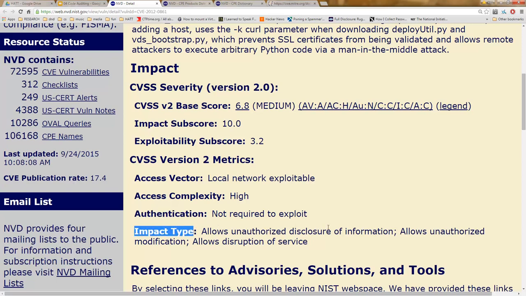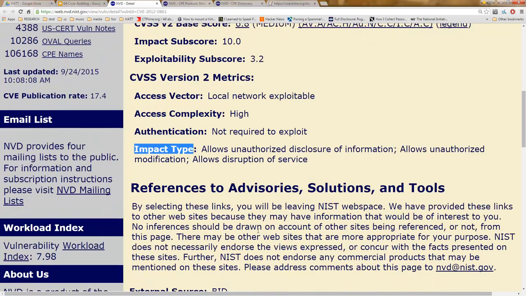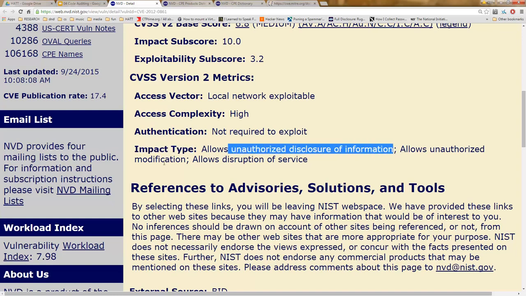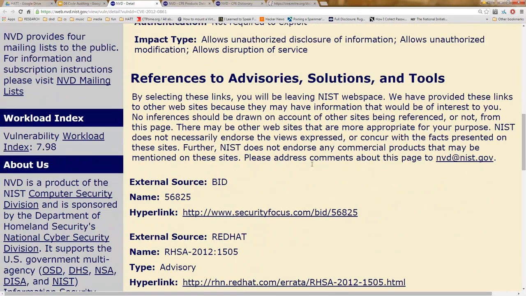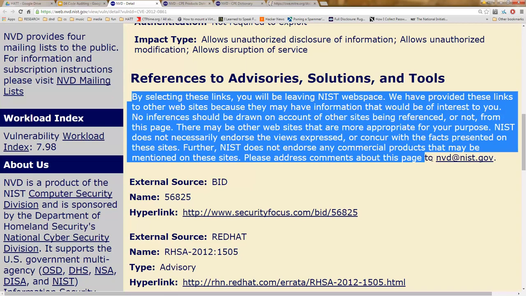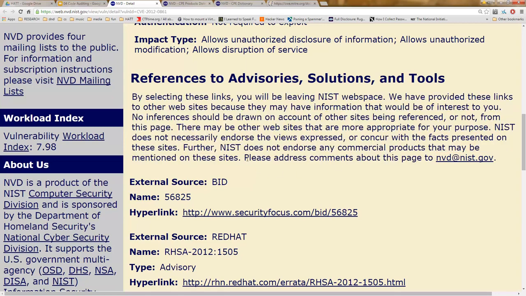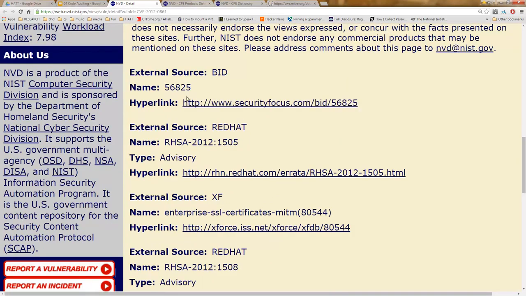Finally, the impact type enumerates what possible impacts and damages there may be, such as unauthorized disclosure of information, unauthorized modification and sabotage, and disruption, denial of service, etc. Usually, after that, there's remediation or patching strategies, as well as a list of a bunch of other advisories that pertain to this vulnerability.